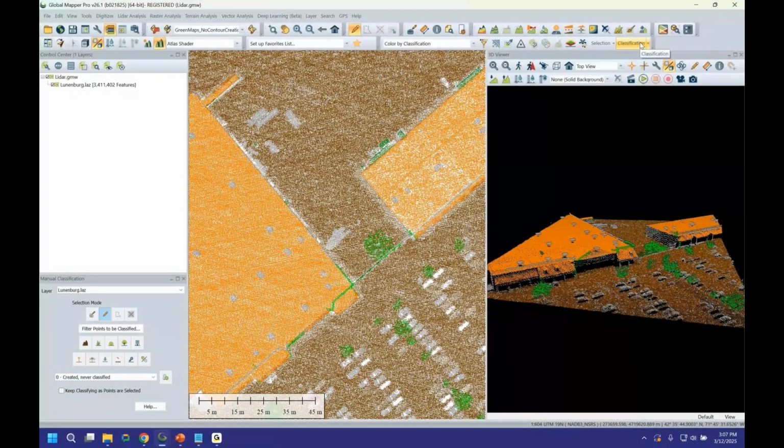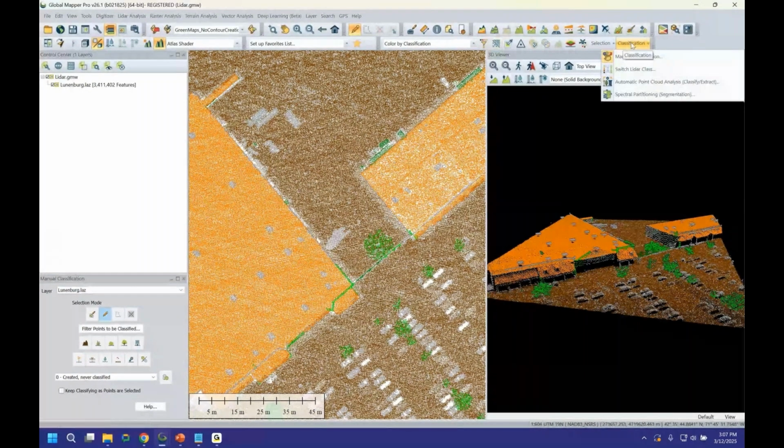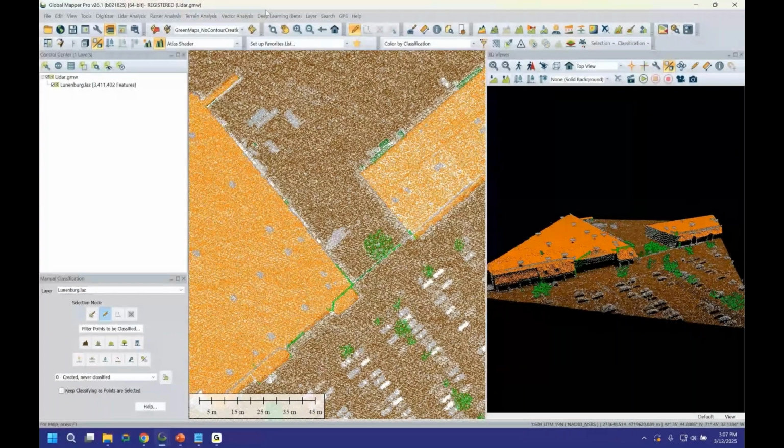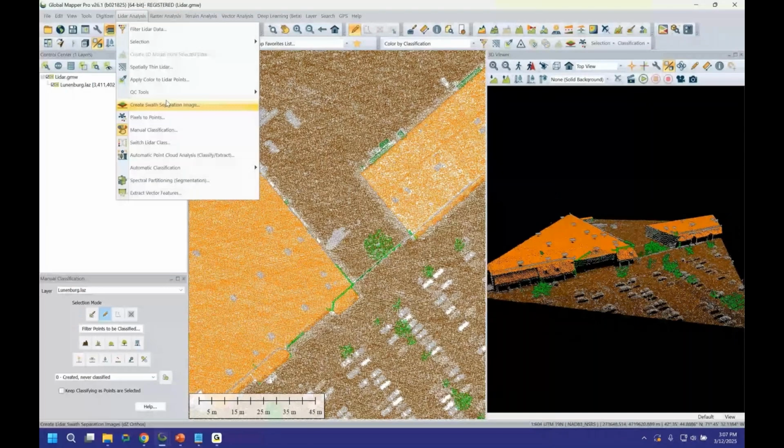So from this Lidar toolbar, we've got a classification fly out drop down menu where we've got access to that manual classification tool, and then some older favorites, the switch Lidar class, the automatic point cloud analysis, and of course our spectral partitioning tool. So all of those classification tools are under a drop down on this one toolbar, accessible still from the top of your screen, or of course they are available in the Lidar analysis menu. Took me a minute to find that one.